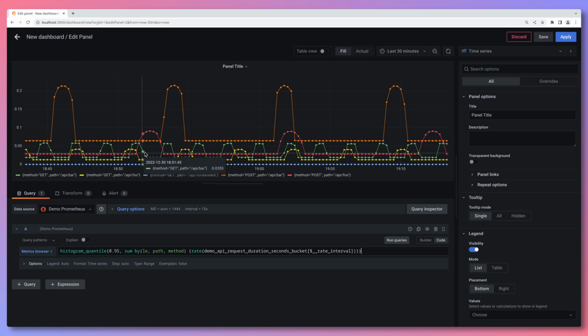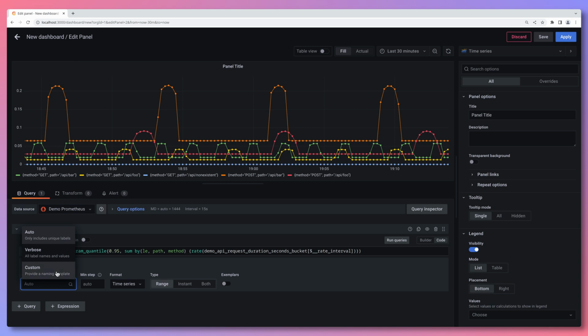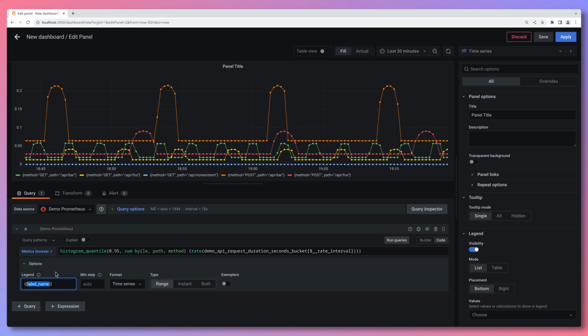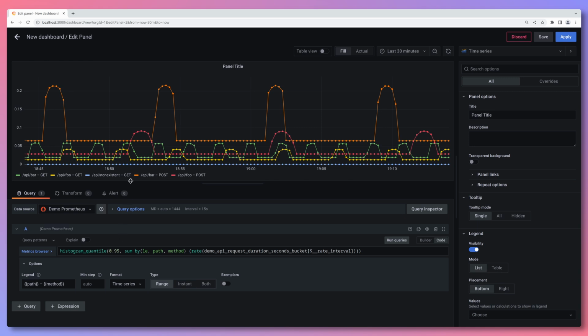If you look at the legend in the graph and hover over the series, you'll see that Grafana has automatically named the series as Prometheus would, with label pairs in curly braces. If we want to format the legend differently, we can open the query options down here and change the legend option from auto to custom. That allows us to enter a custom legend format string where we can interpolate label values by referring to their label names in double curly braces. So for example, let's change the legend to only show the label values for the path and method labels and separate those by a long dash. Now our legend already looks nicer.